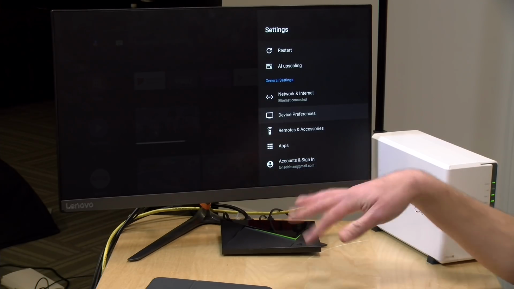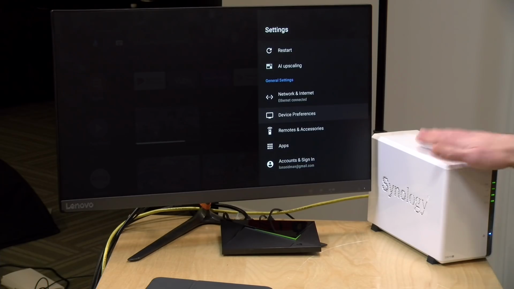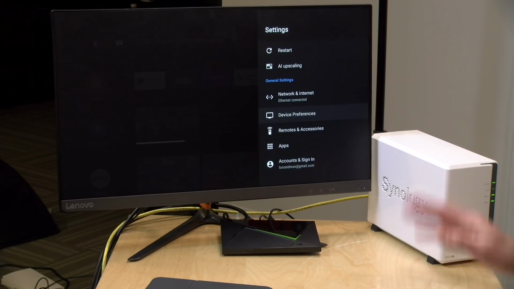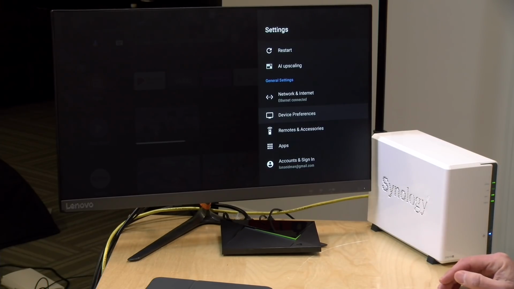And it's great if you have multiple Shields around the house and you want to play a game on one without having to move files around via USB or whatever. Just have this network drive deliver the files to you, and you are good to go. So lots of cool things to explore with this feature. And of course, Plex works quite well with it.